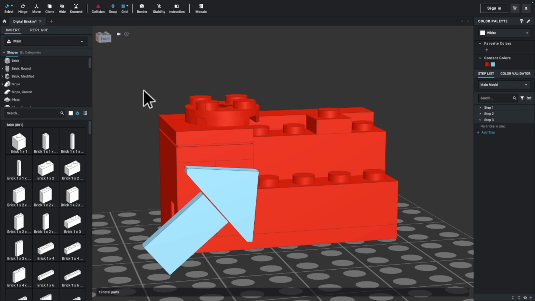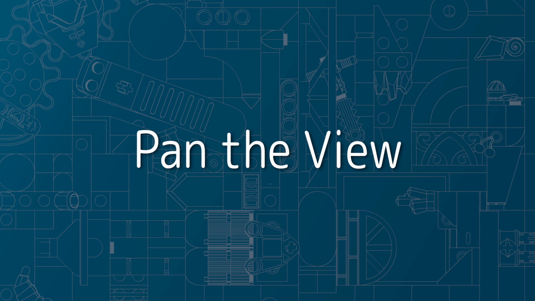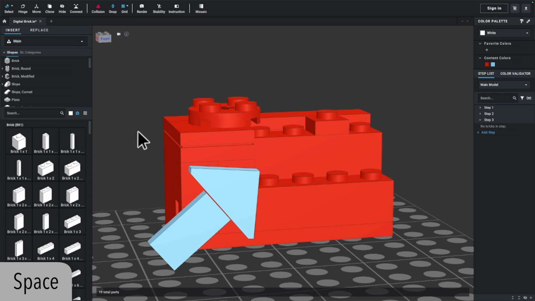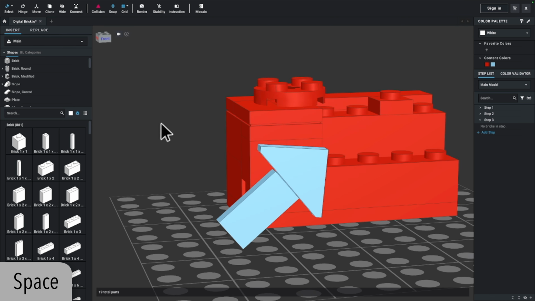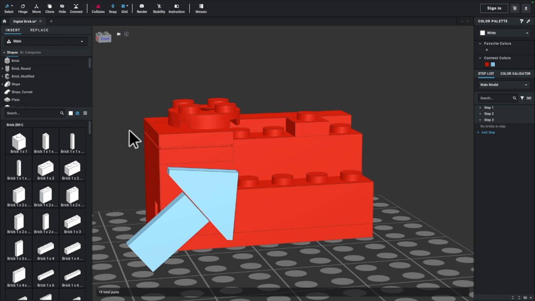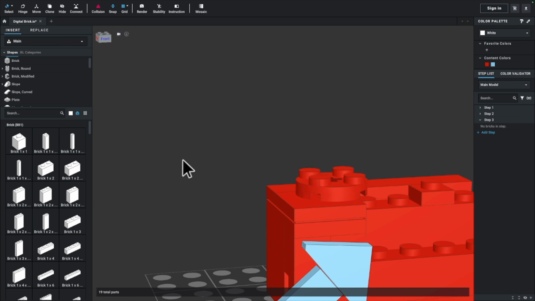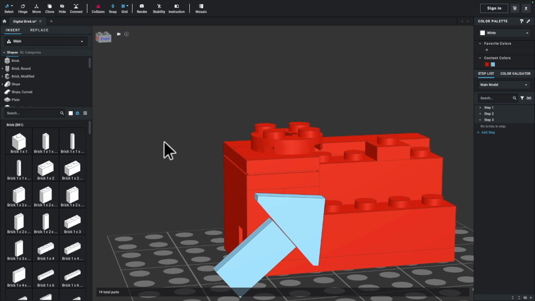And then finally, as your models get larger or more complex, you'll find that a comfortable zoom level doesn't quite show you the parts of the model you want. And so you might need to adjust which parts of the model you're zoomed in on, or you're able to see. To do that, you need to pan the view around. You simply hold the spacebar down and click and drag with the left mouse button. That'll let you push your view in any direction you can drag your mouse.